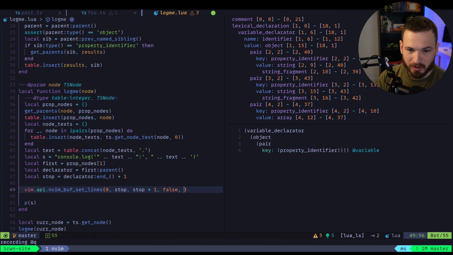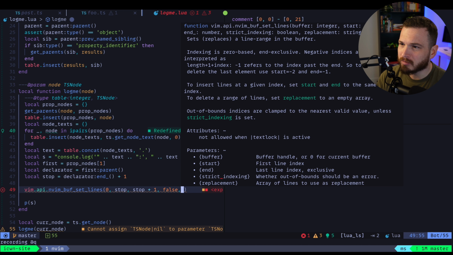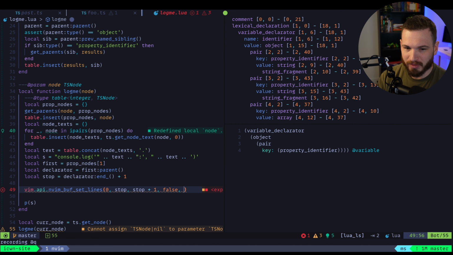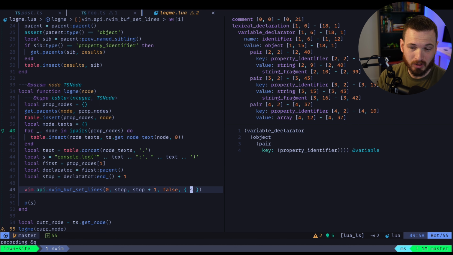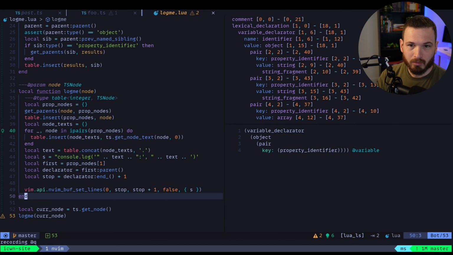Going on, our replacement text, I believe this needs to be a table. Yes, so this needs to be an array of strings. We only have one thing, so we'll just pass in s. And this should work. I guess we'll find out real quick.